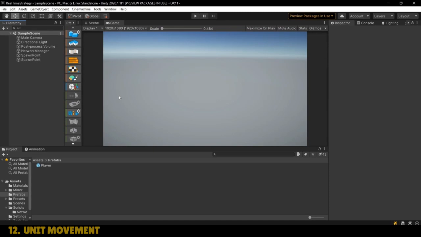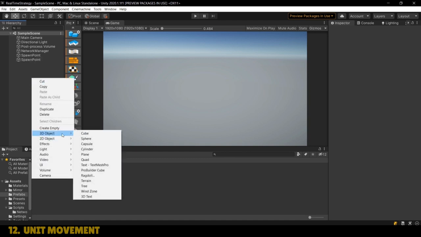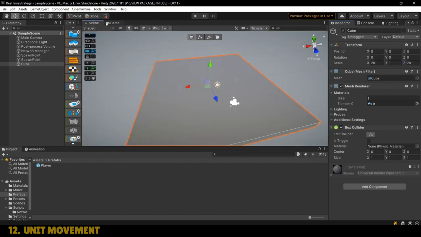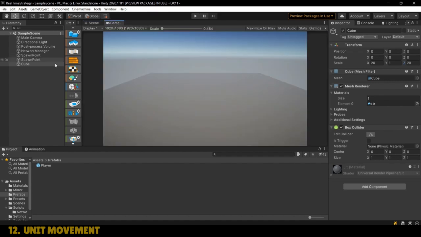And then the other thing we want to do in this lecture is set up our player to be able to move again. So the way we'll do that is we'll first of all add something in the scene for the player to move on. So let's add a cube, a 3D object cube. We'll stick it at 0, 0, 0 by hitting reset. And we'll just scale this up to be, let's say, 20 by 20.